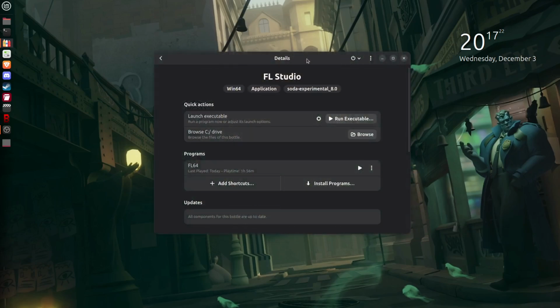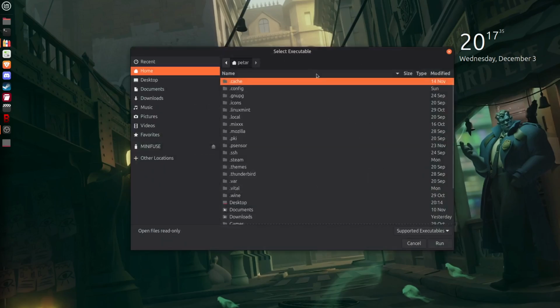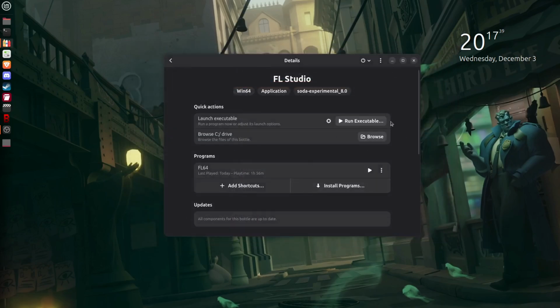Also, a really cool thing, this isn't just a one and done installation. You can update FL Studio normally. If you download the latest version of FL Studio and you created your bottle here, you can just click run executable, load up your exe file, and then do the normal installation procedure, which is going to update and upgrade your FL Studio.